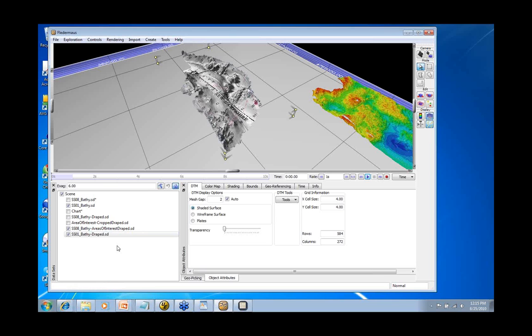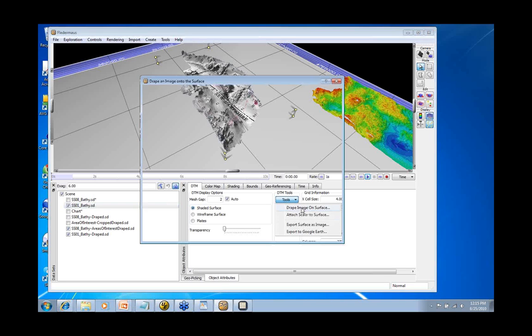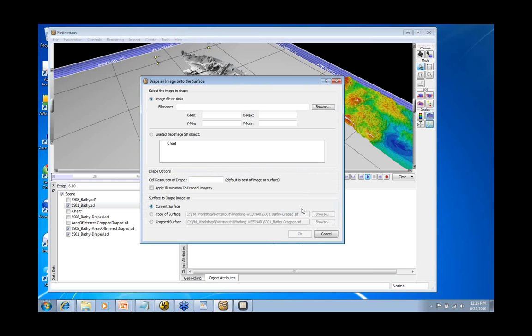Okay. So what I did, I draped the chart using illumination. So I selected SS01 Bathy SD in the data objects. Again, I went to DTM, Tools, Drape Image on Surface. I chose to use a loaded geo image. It's the chart that's already been loaded into the scene. Select the chart, apply the illumination, and finally I chose to make a copy. All right, I'm not going to run it again, but that's the setup for getting a draped with illumination.